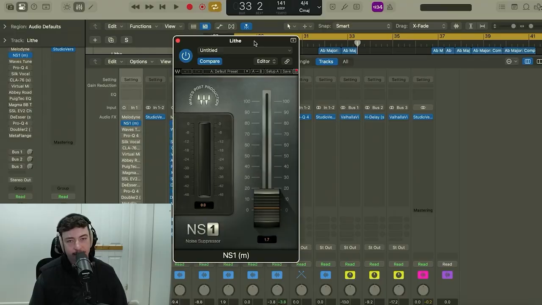This is just a noise suppressor. This is getting rid of any unwanted noises that the mic picks up. Basically a noise gate. It's like suppressing the birds chirping outside, the fan in my room, the humming from my computer, all that stuff. It's getting rid of all of that.